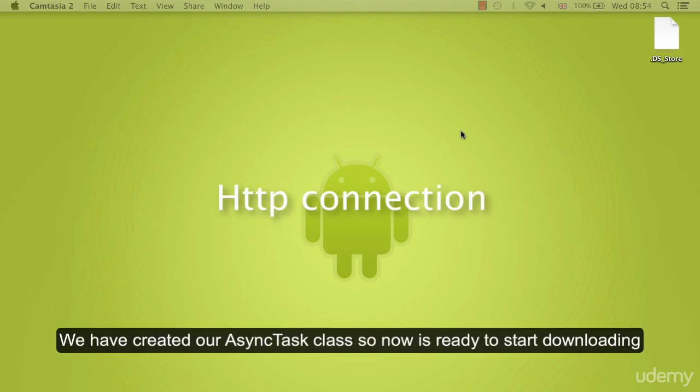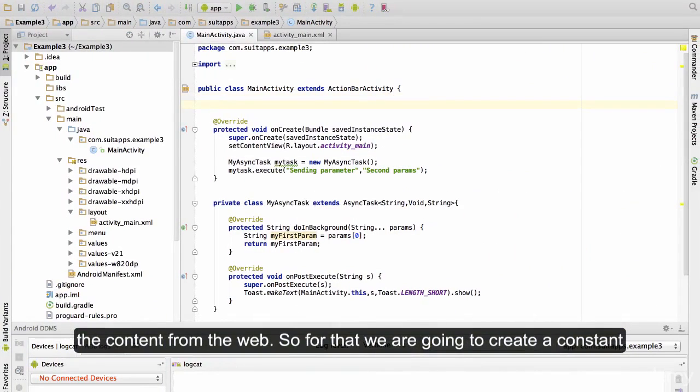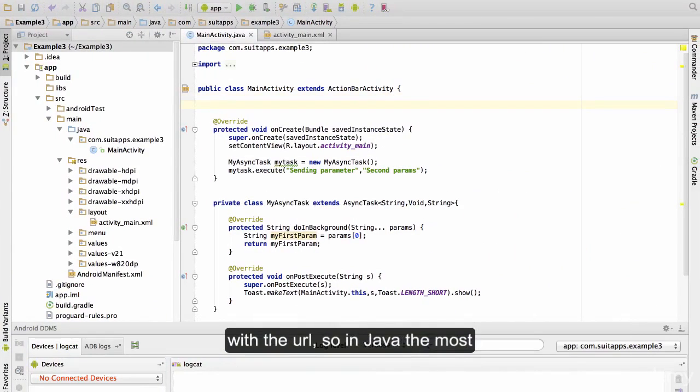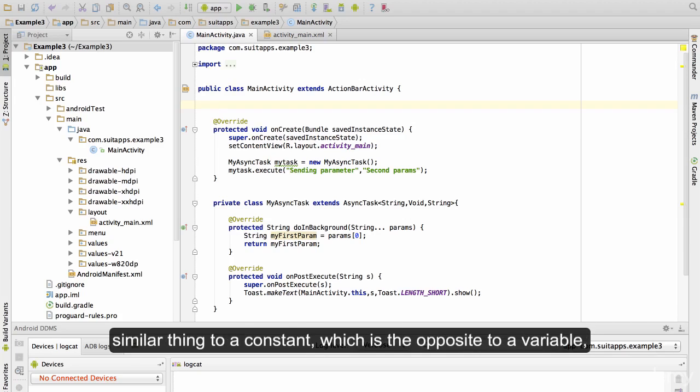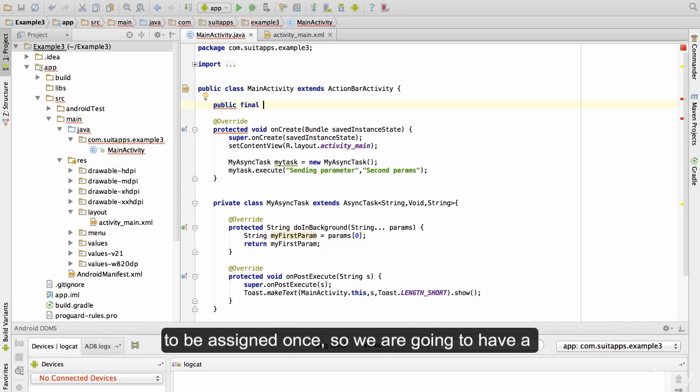Our async task class is now ready to start downloading the content from the web. For that, we are going to create a constant with the URL. In Java, the most similar thing to a constant, which is the opposite of a variable, is a field that never changes value. For that, we call it final. Final means that the value is only going to be assigned once.